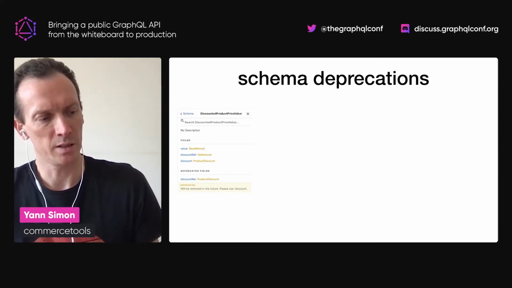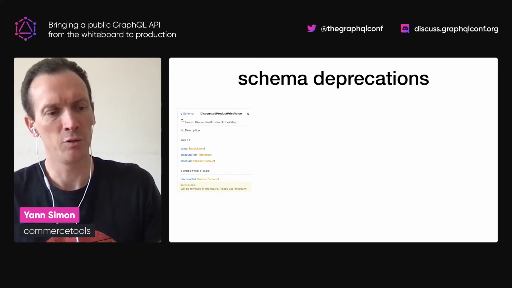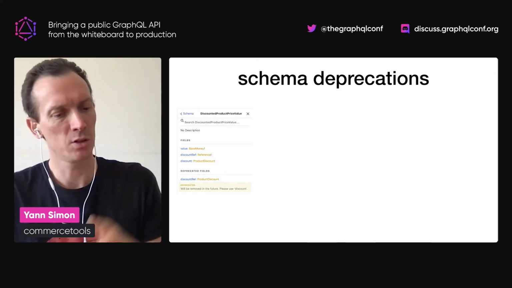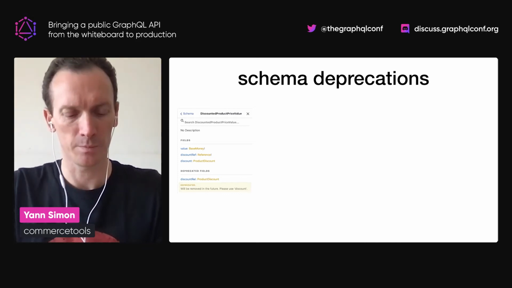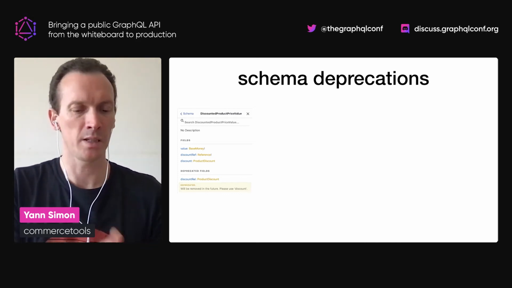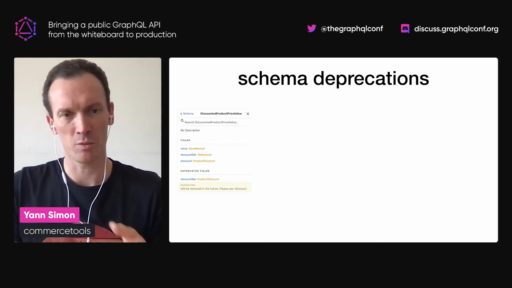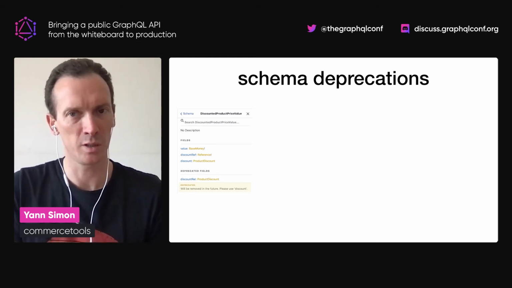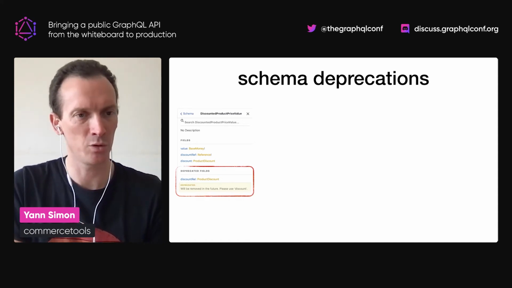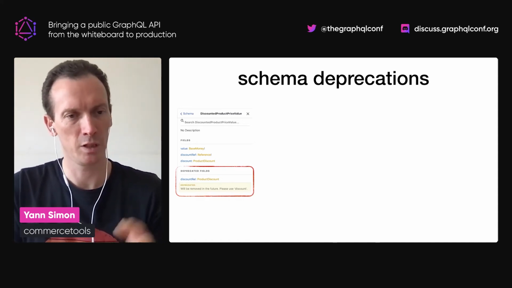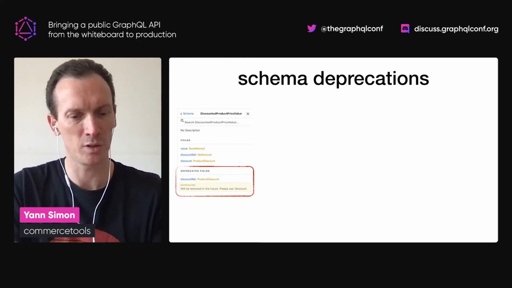When we started working on GraphQL, we used some conventions that changed with time. So we also had to change our schema. We did that without breaking customers' implementations by using deprecation. So in GraphQL, it's possible to deprecate one field. And we also document how to fix the deprecation.